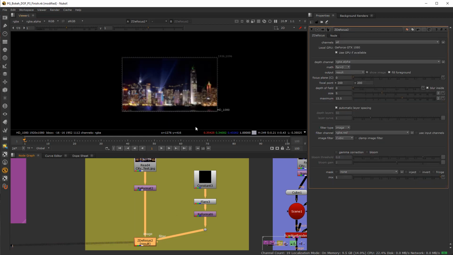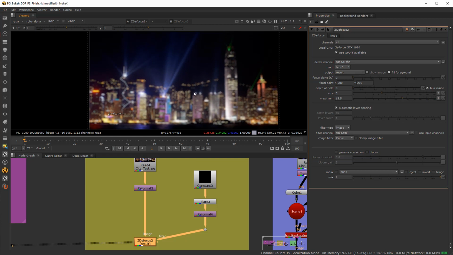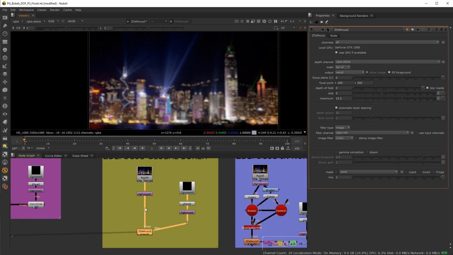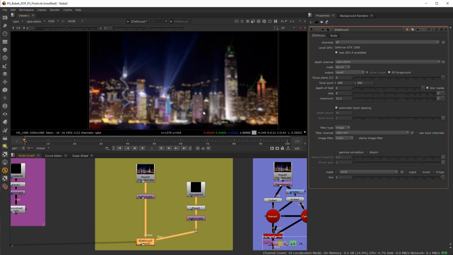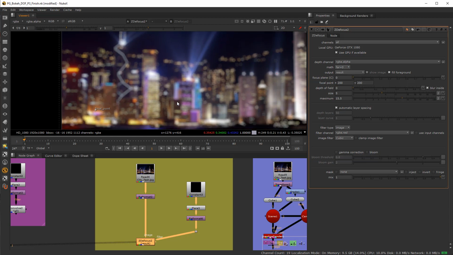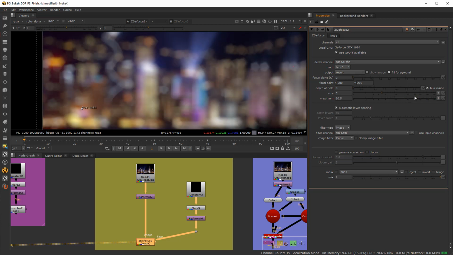All right, so let's take a look at the ZD focus node. Again, we're going to get into all this information, but as of right now, this is a real quick way and probably the most useful way to build up just a background that's out of focus. You're not worried about the fall-off of the depth of field and so forth, and there's not a heavy rack focus concentration of objects in the foreground, midground, and background. So with that said, you can see we have the maximum. That's the only thing that you really need to control.